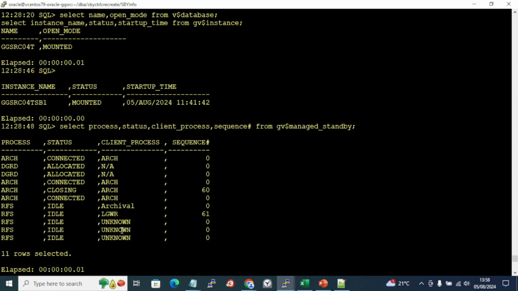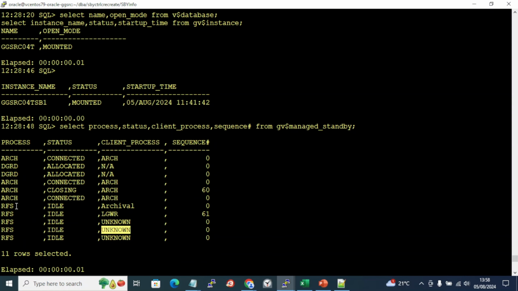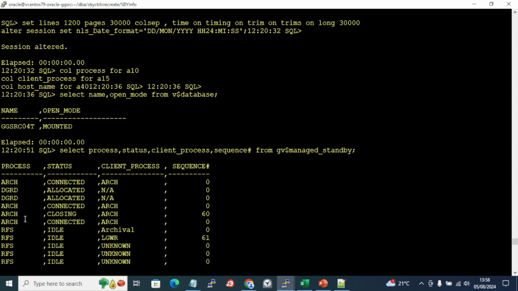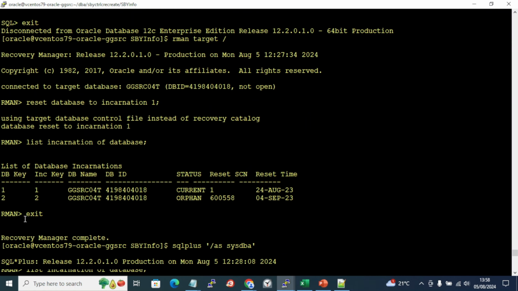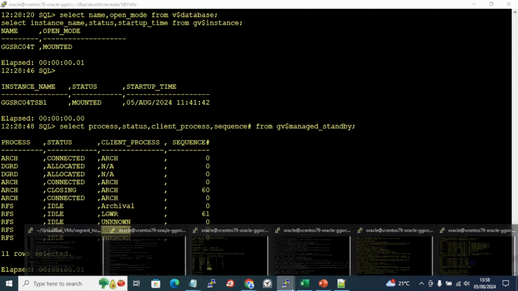See, the MRP is still not running here. But after I activated this, incarnation went to 1, the RFS process and others started. Even they were not starting before. Many of the processes were not starting. The files were not getting received, so many errors. After I said this, all the processes got activated.